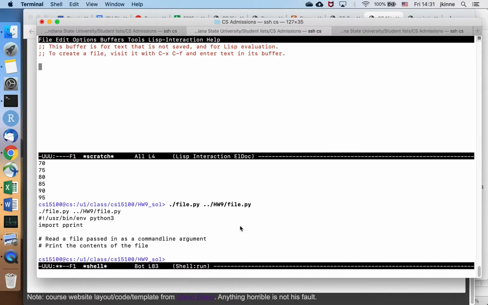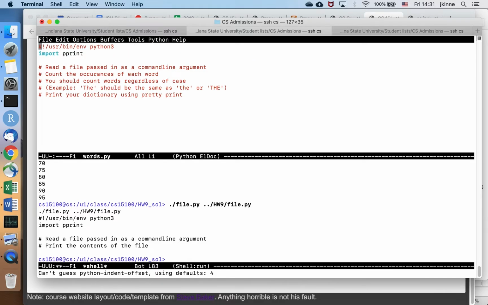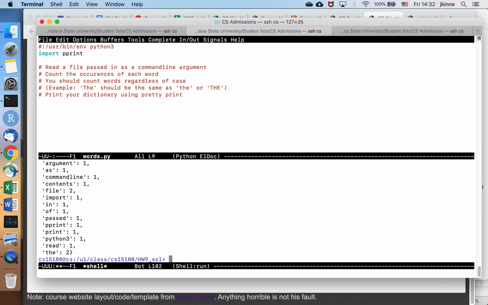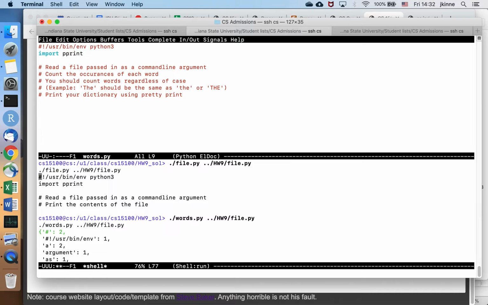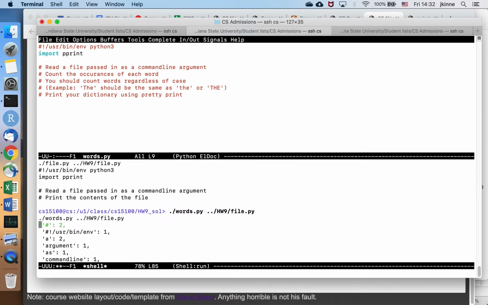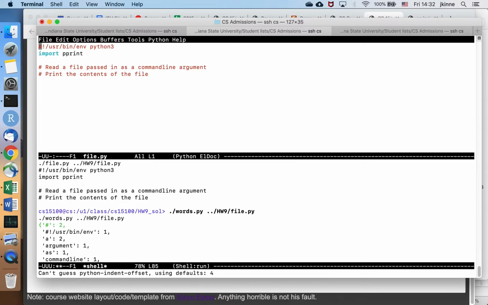Okay. Next one to look at is words. All right, so for this one, you can already read a file from the last problem. You're going to read a file here as well. But then you're also going to count occurrences of each word. And let's just run the correct solution. Let's see. Okay, so what's printed here is a count for each word, and I looked at the file.py.